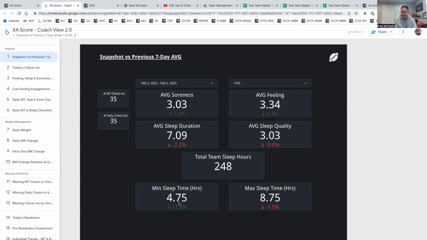And then this is just something that is interesting to take a look at. Who slept the least on the team? That'll jump out at you. We had somebody that slept 4.75 hours. That's also 11% better than the last 7-day average of minimum sleep hours. So it's an interesting metric to take a look at.